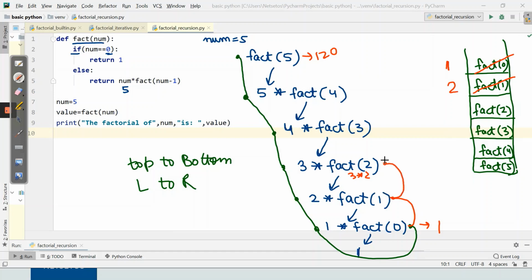Then here to fact 2 it will pop up and it will calculate its value. 3 into 2 is 6. Now it will go to fact 3, pop up. 6 into 4 is 24. It will return back to fact 4, pop up. 24 into 5 is 120. So here we will have fact 5. It will pop up here and we get 120 as a value.